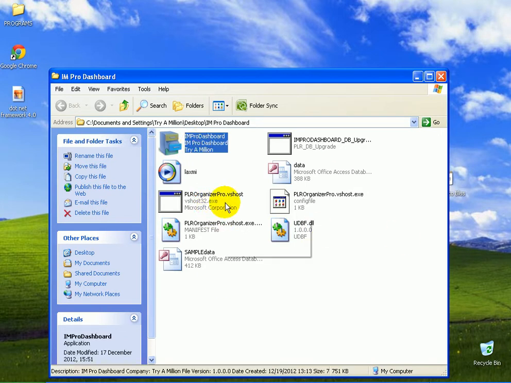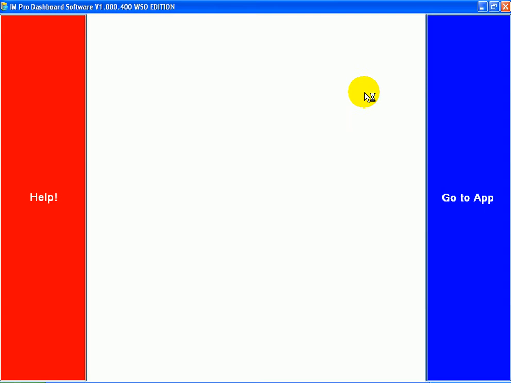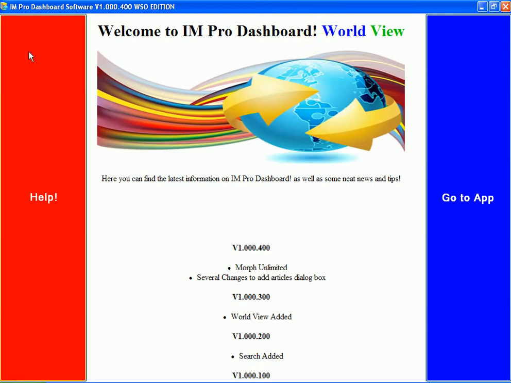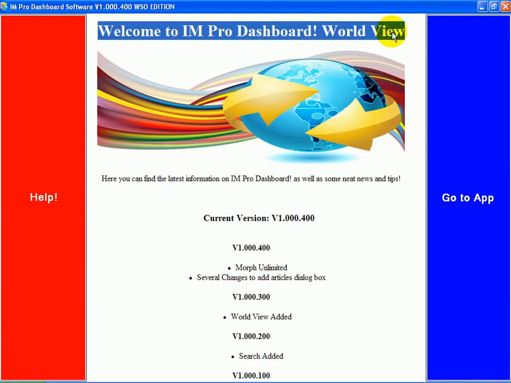Okay, once you've downloaded your copy and open up the folder, you will be presented with all these files. The one you want to open up is IM Pro Dashboard, this one. You can see it's got this icon. Okay, so we open it up, and then we are presented with the opening screen, and this is the IM Pro Dashboard World View.